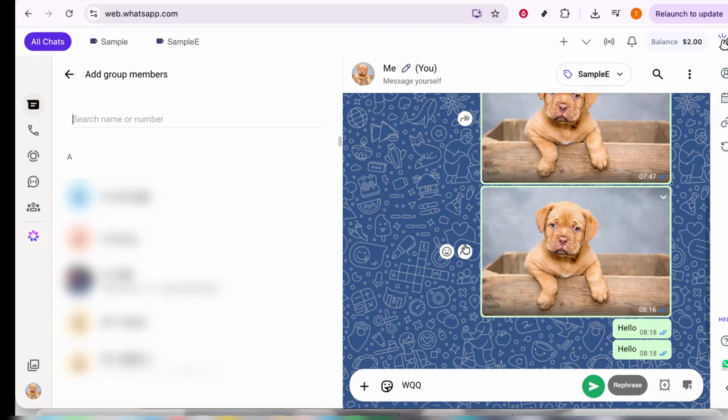At this point, you'll be choosing the people you want to include in the group, and then moving forward to complete the group creation. Take a moment here to make sure you're selecting the right contacts, especially if you have similar names saved in your account. That can help you avoid adding the wrong person by mistake. After that, you can continue through the setup to finish creating the group. In most cases, this is where you'll confirm the group details and finalize everything so the chat becomes active.